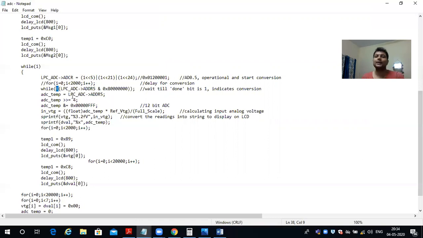Now, once conversion has taken place, our next goal is to read the converted value. And the converted value lies over the bit locations 4 till 15.